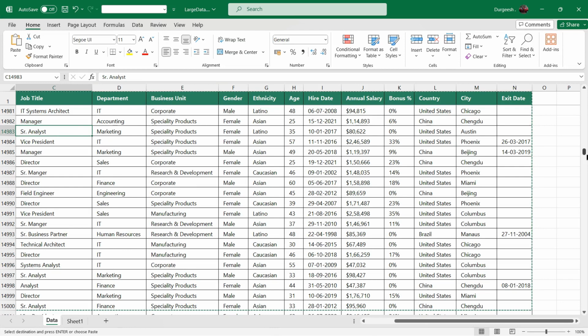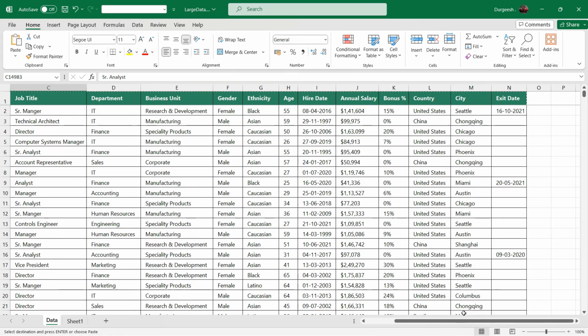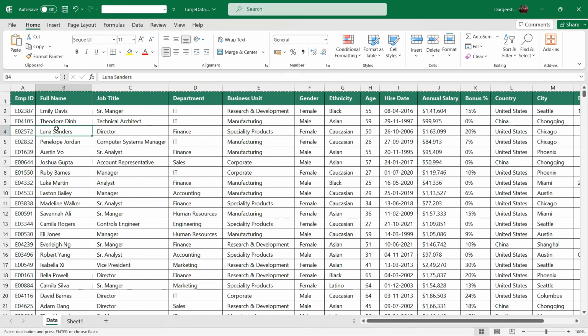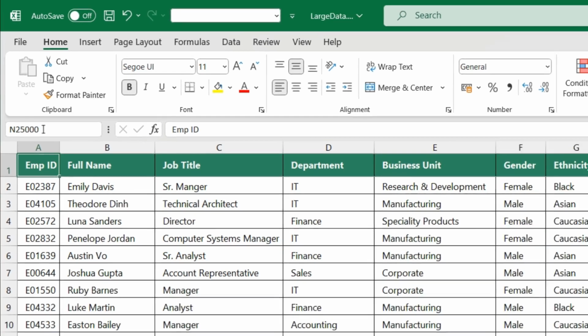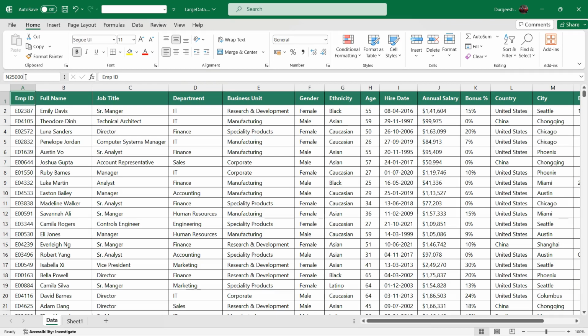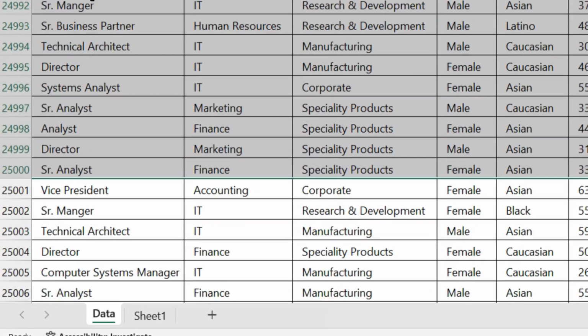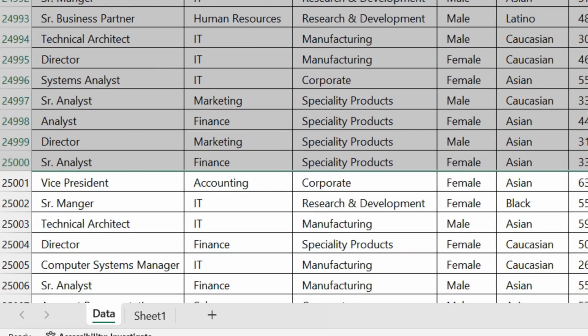I'll repeat it again. Suppose I need to copy 25,000 rows. I'll click on the first cell. I'll go to the name box. I'll type N, that is the last column, and 25,000. Press shift, keep the shift button pressed and then press enter. So you'll see that 25,000 rows have been selected.